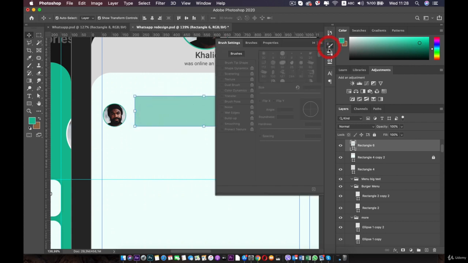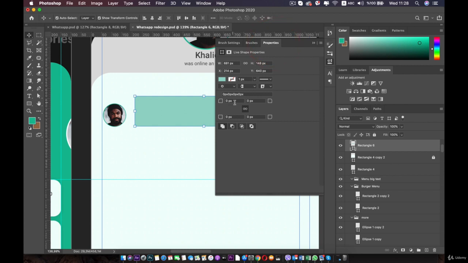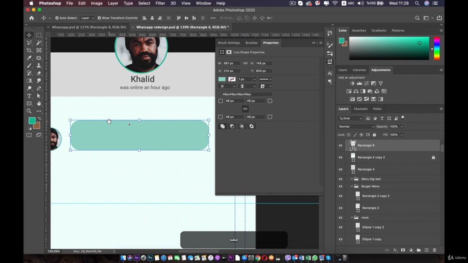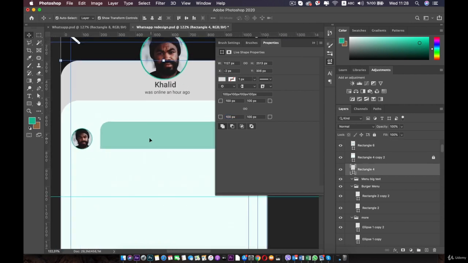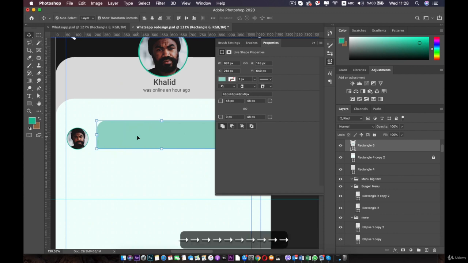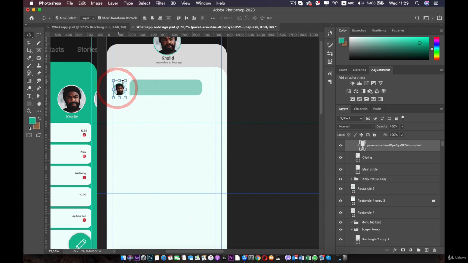Now go to the Properties, and now you will round the corners. Make sure they are connected first. Make it 48. Then disconnect them and this side you want to make it 0. And we will have something like this. Now let's move it to the left side a bit, just like this.